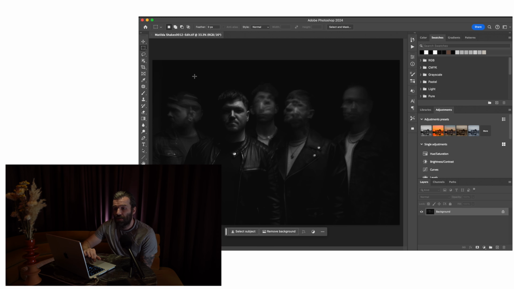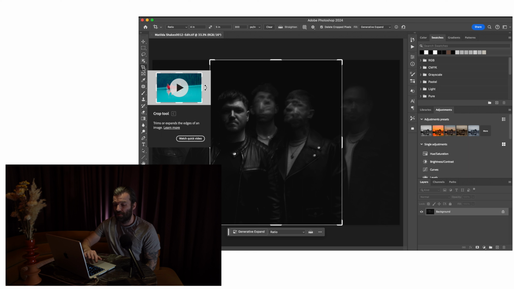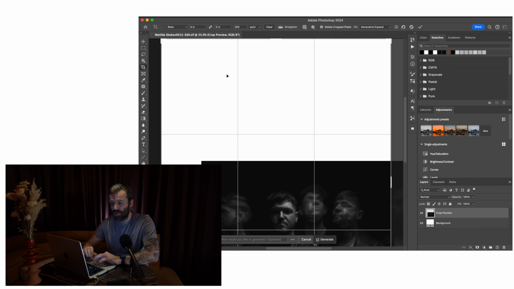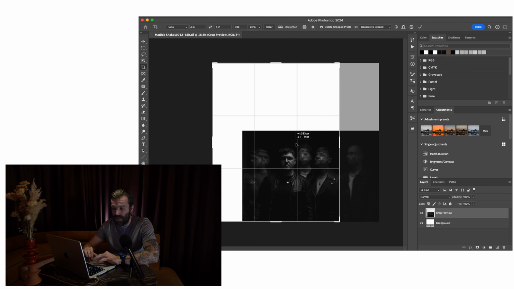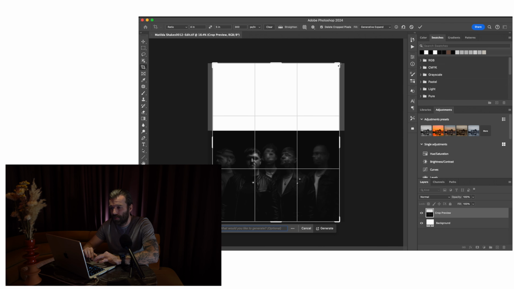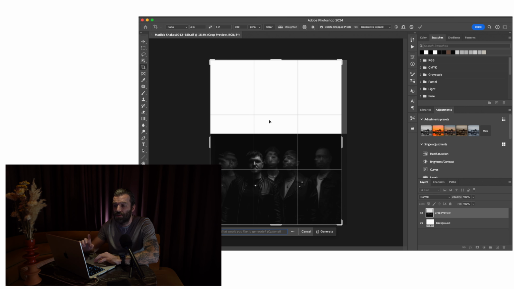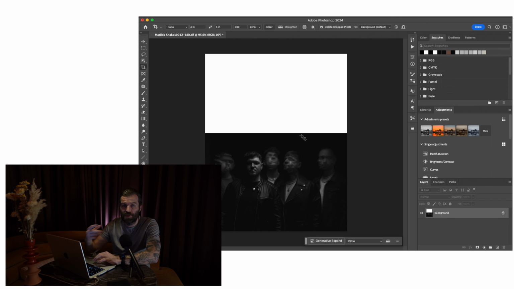So we'll get the crop sorted first, and the crop's going to be your usual 4x5 Instagram. So we just make this into the right size and the right shape that we want. Make sure we're happy with the layout. And then rather than generate, we're just going to leave it as it is. So we're going to use content aware fill instead, rather than generative fill.